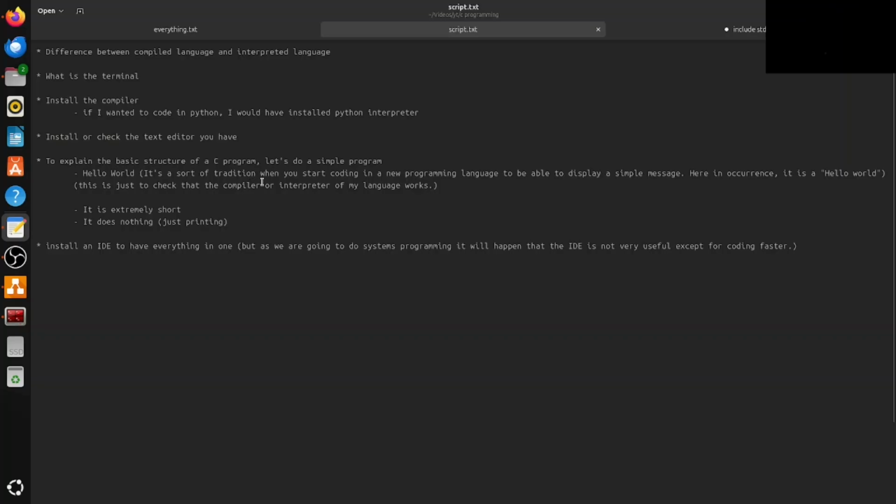To explain the basic structure of a C program, let's do a simple program. Hello world is a sort of tradition when you start coding in a new programming language, to be able to display a simple message. This is just to check that the compiler or interpreter of my language works. So it is extremely short. It does nothing, just prints a message.